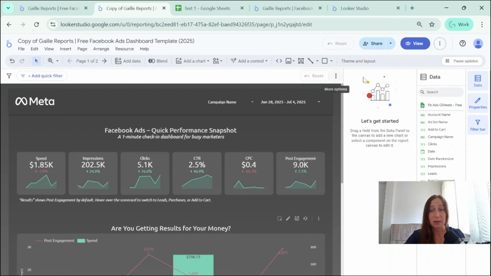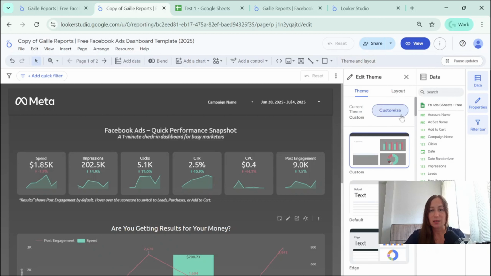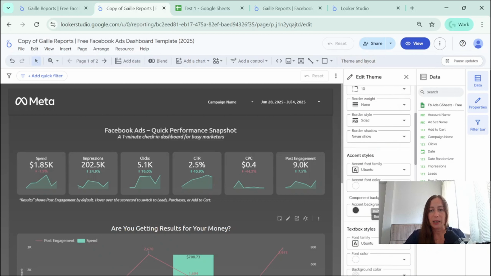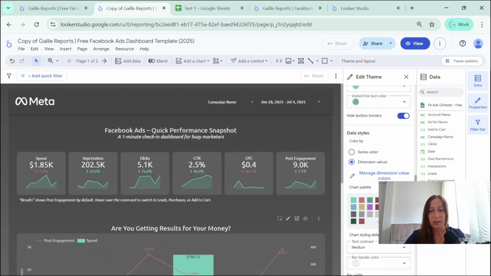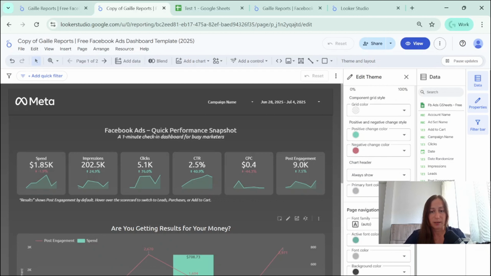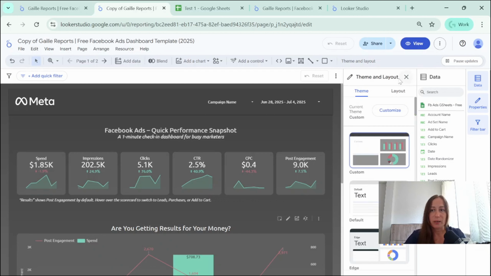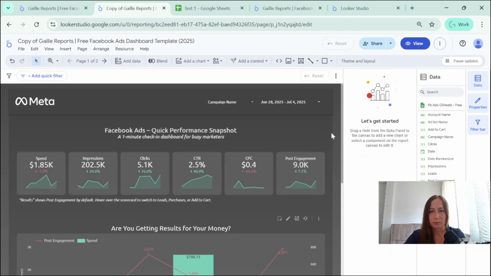If you want to change colors, you go to Theme and Layout, Customize, and you can change colors and fonts here on this tab. If you're fine with my colors, you can stay here.